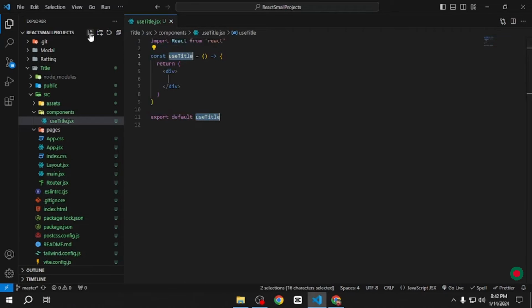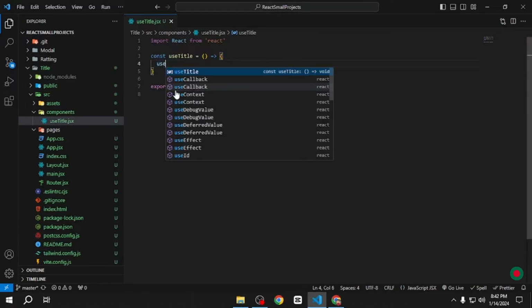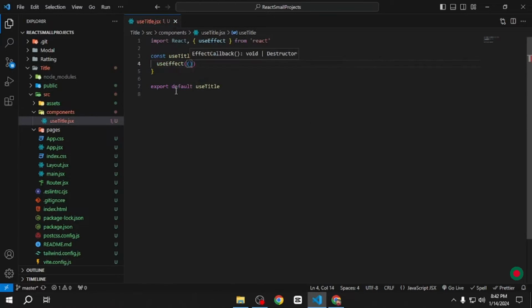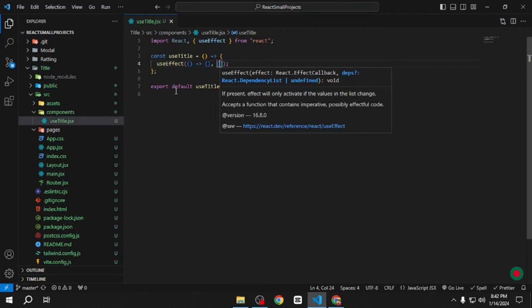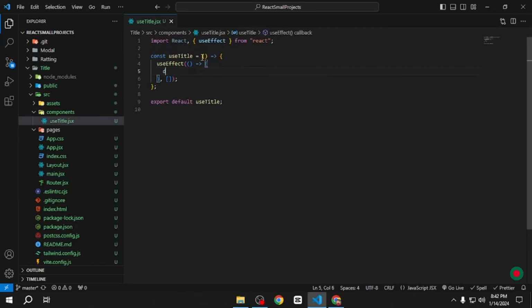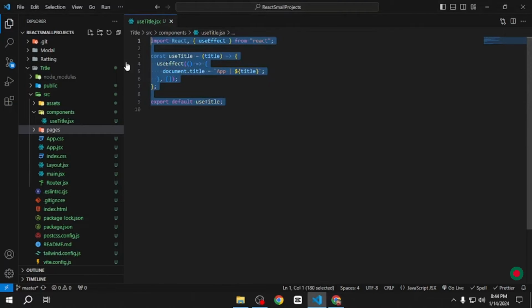I'm creating a simple React component and removing it, and I call the useEffect hook from React. Title from here. It is time to use the hook.